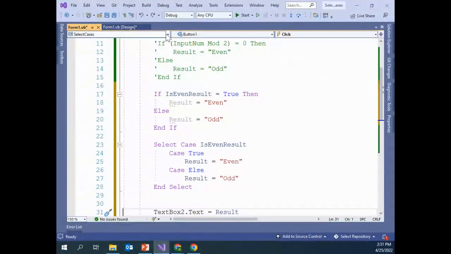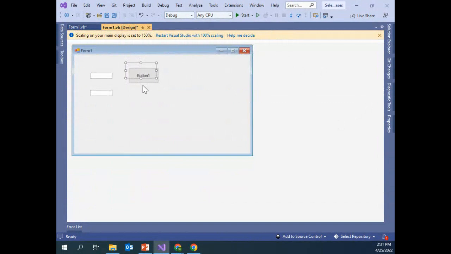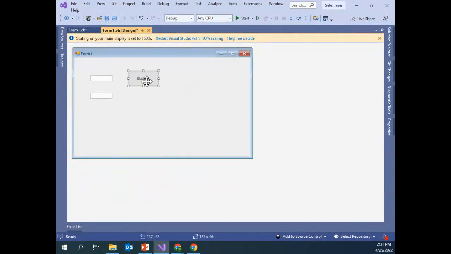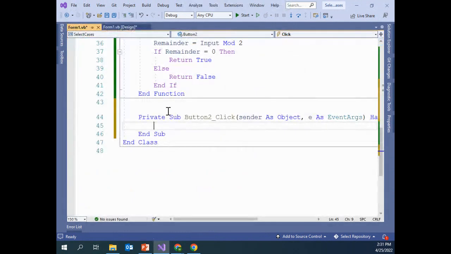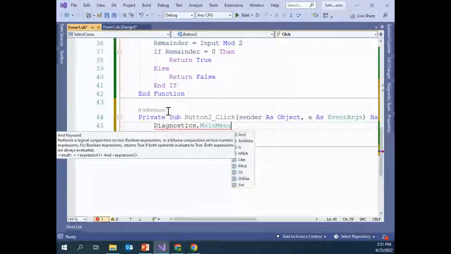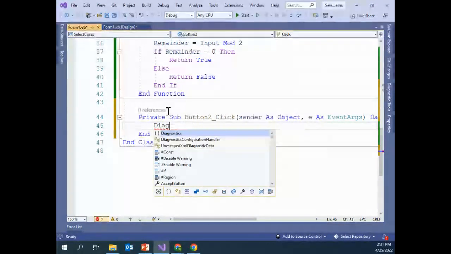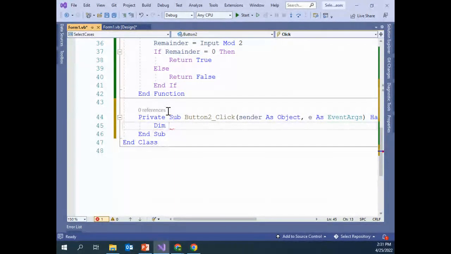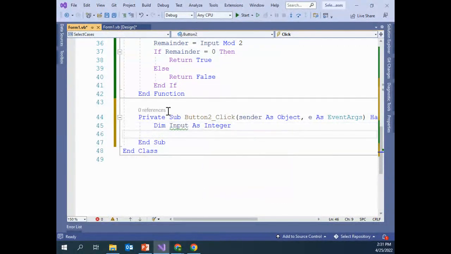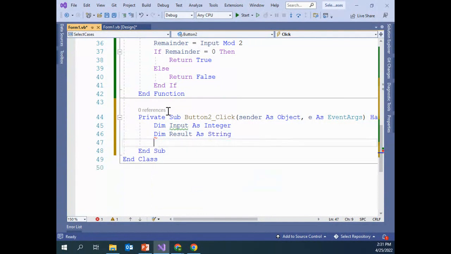The other example I want to go through with you quickly is, let me take this button and create another button. Okay, and I'm going to click on this button, and what this one will do is I'll go Dim input as Integer and Dim result as String.